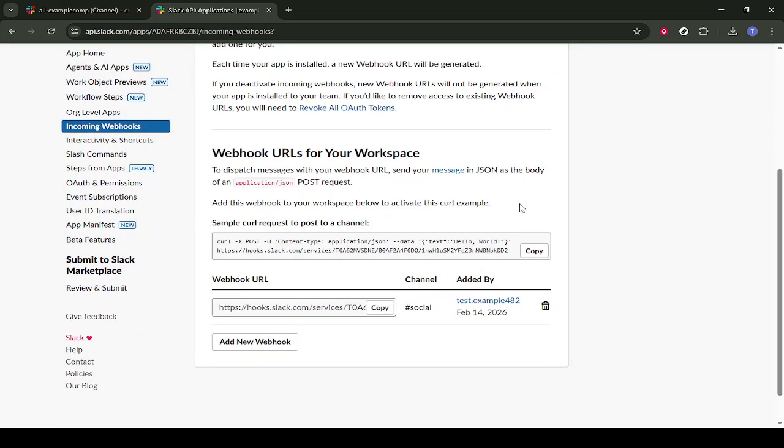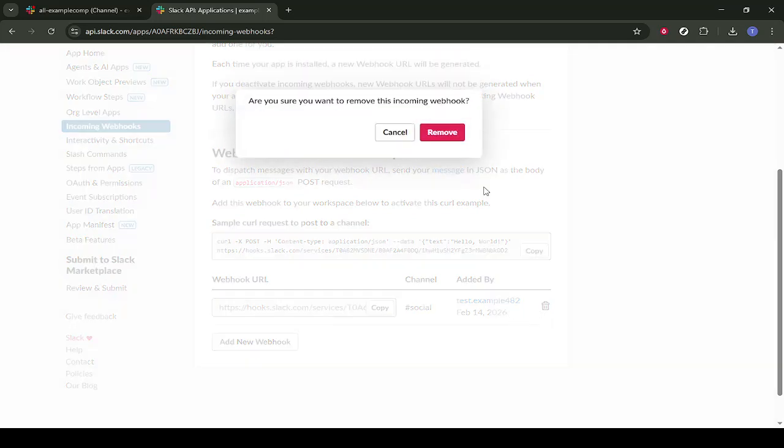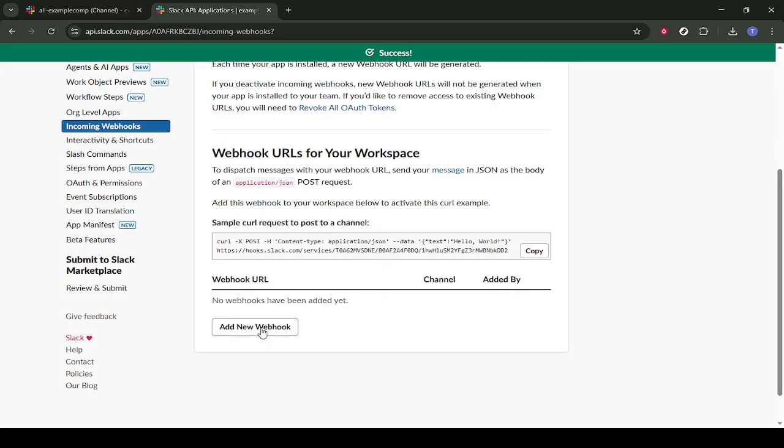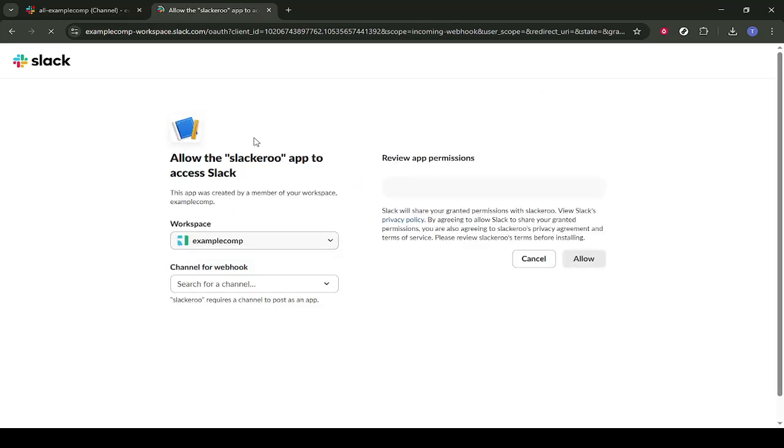Now that incoming webhooks are enabled, look for a button that says Add New Webhook. Click on Add New Webhook. At this point, Slack may ask you to choose a channel where this webhook will post messages. Pick the channel that makes the most sense for the type of notifications you'll be sending, such as a testing channel or an alerts channel. After you confirm, Slack will generate a webhook URL for you.